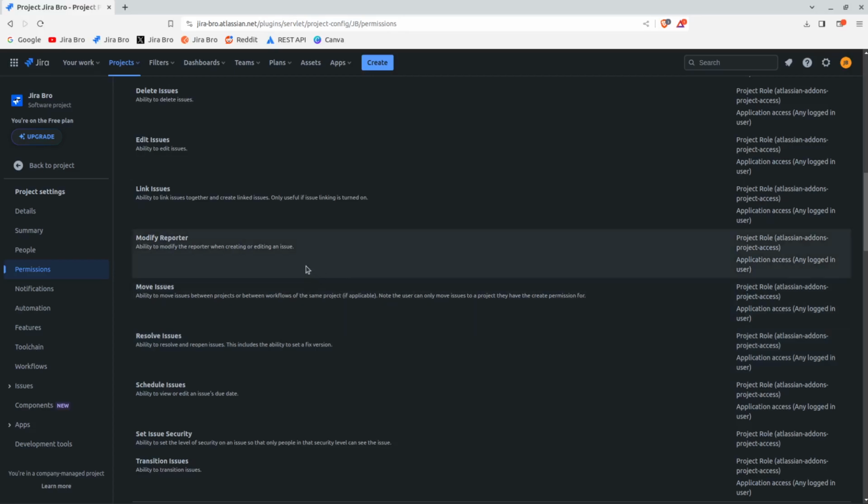Move issues. So this is to move issues between projects or between workflows of the same project. Okay, so this is what else you want to think about. Who can actually move the issues here? It would be like the project lead. That makes sense. Let's say if they have multiple projects and they want to move one issue throughout the multiple other projects, yeah, sure, why not?